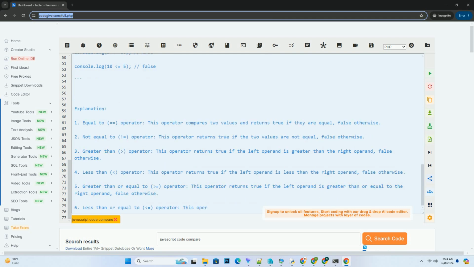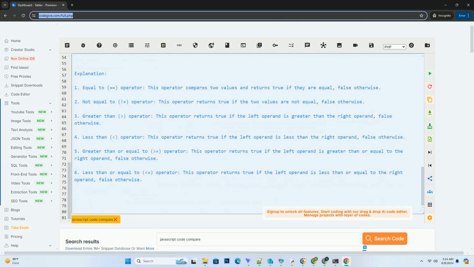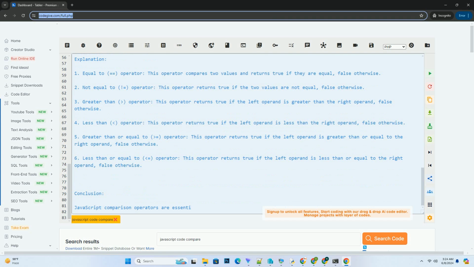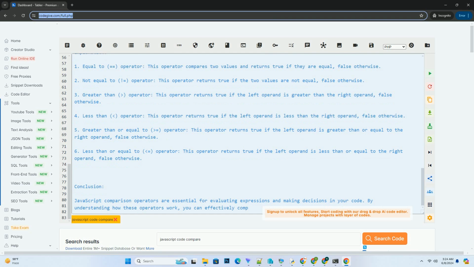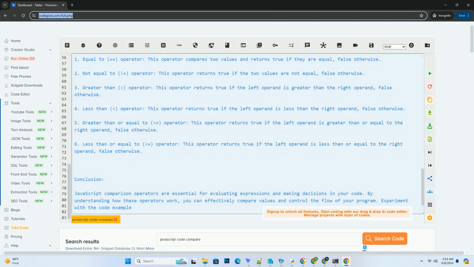3. Greater than, > operator. This operator returns true if the left operand is greater than the right operand, false otherwise. 4. Less than, < operator. This operator returns true if the left operand is less than the right operand, false otherwise.